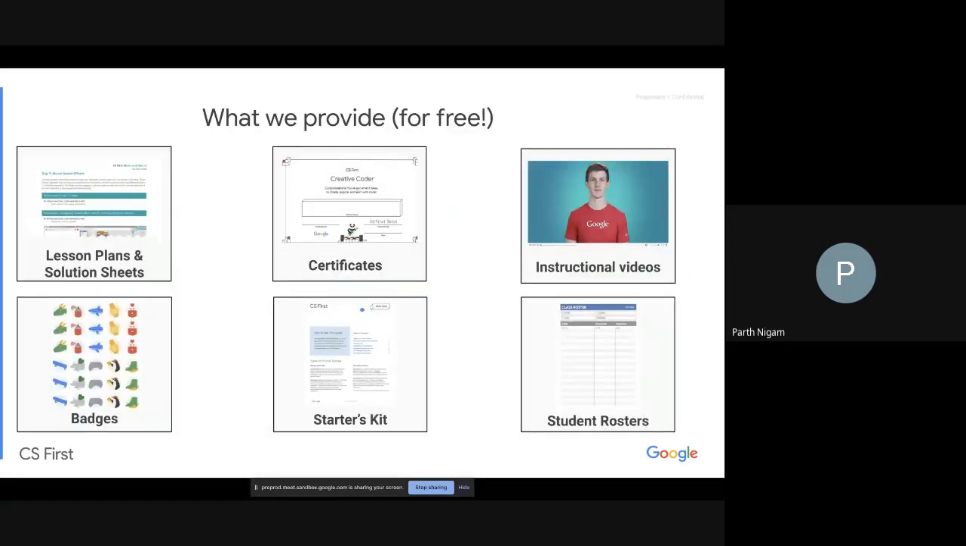So what we essentially provide for free are instructional videos, certificates, lesson plans, and solution sheets as well, so that you don't have to create anything from scratch. And then we also have a starter kit, which will help you get started with our website through screenshots, so that it's no hassle for you and you can get started anytime that you want.